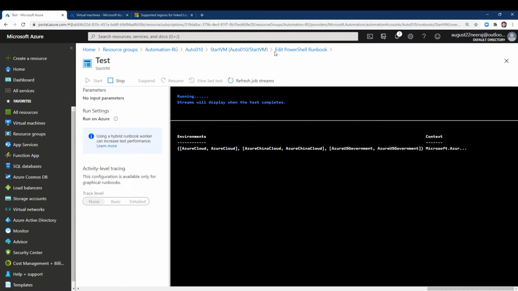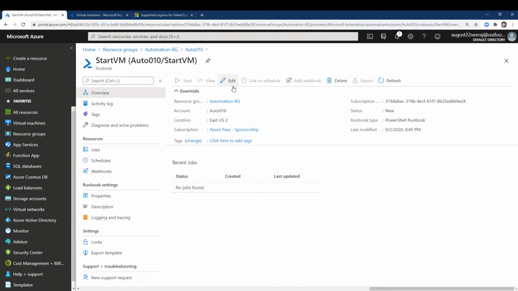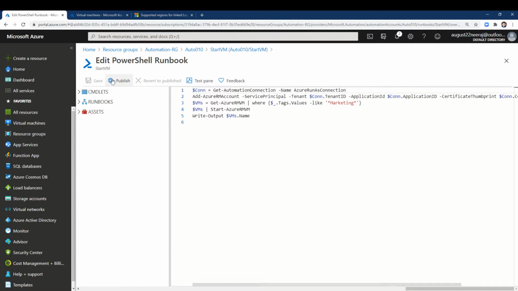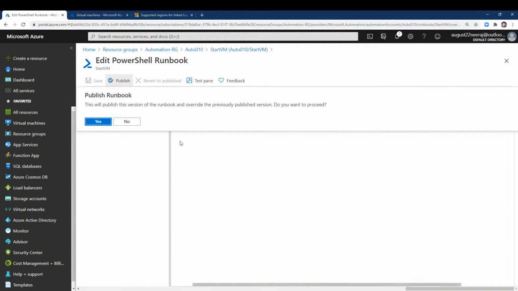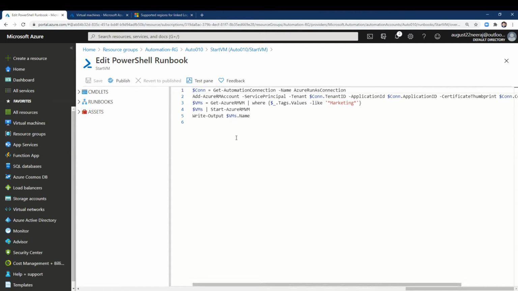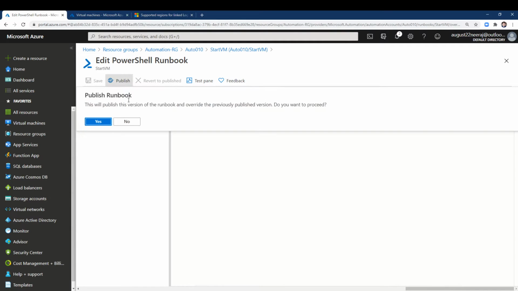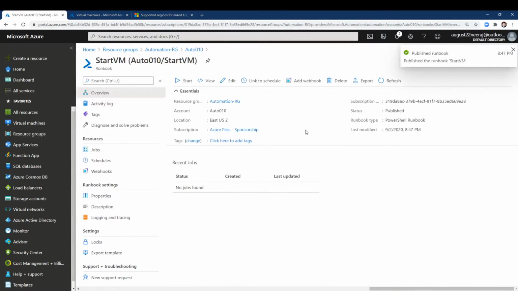Instead of running the test, let's do it directly over here because this is just a test tenant. If I go back to this solution, I can click on edit and then I can publish this runbook. Once you have tested that and found that this script is running properly, there's no issue with it, you can publish it from here. So my runbook is published now.